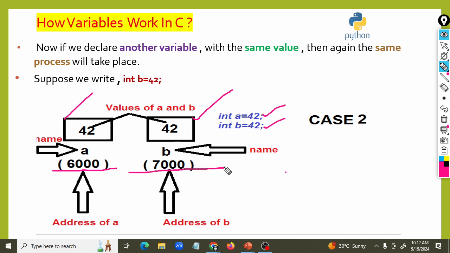It's very clear. I have two values. One is A equal to 42 and one is B equal to 42. Then I have to create two spaces in memory with 2 bytes and 2 bytes, or if it is long int, 4 bytes and 4 bytes. I have to create a total of 2 memory spaces with name A and name B, and the address of A is 6000.